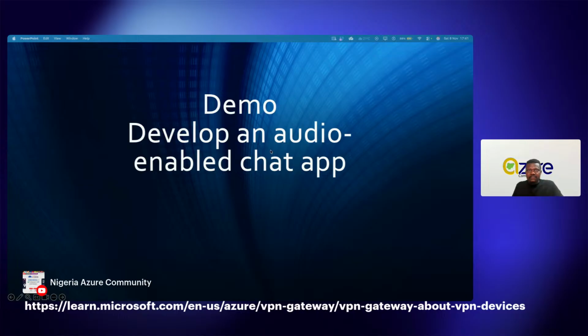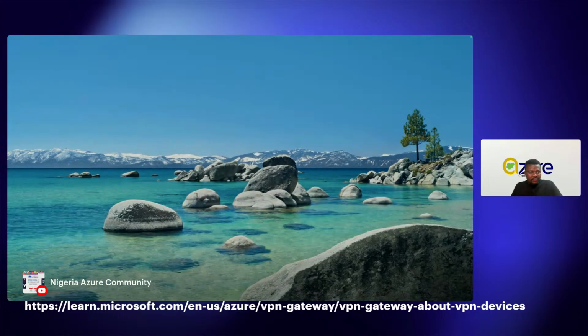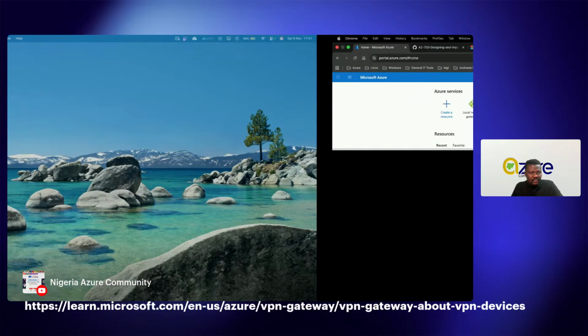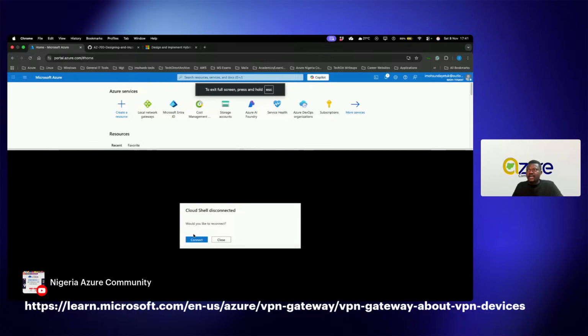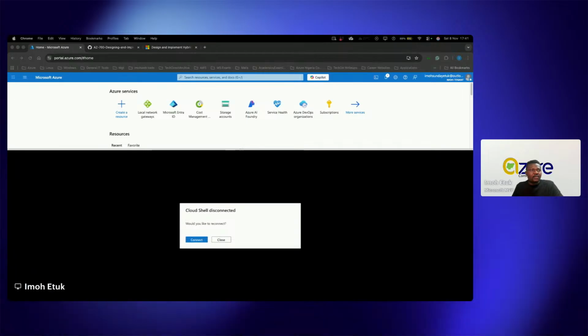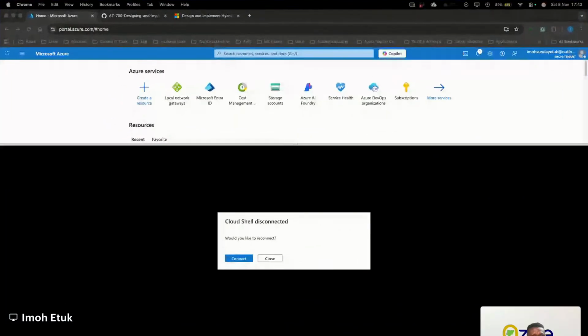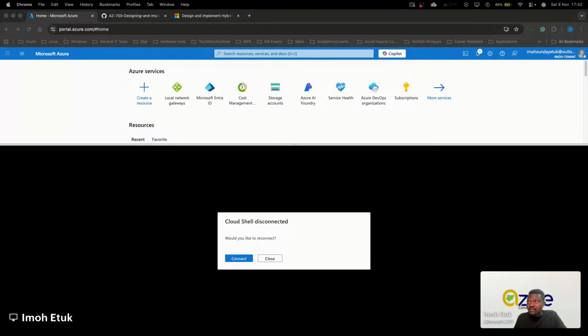So let me bring up my browser. Okay, I want to show us this. This is my own Azure portal. Let me make it bigger for you to see.